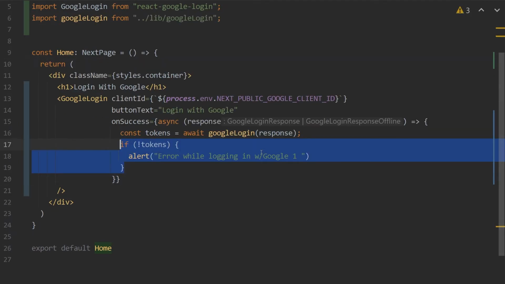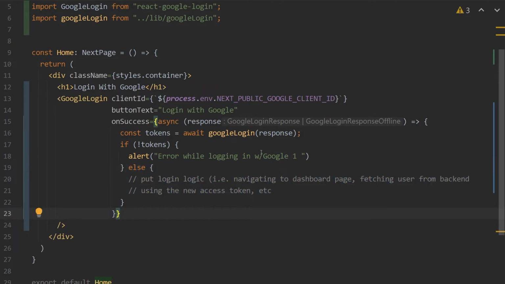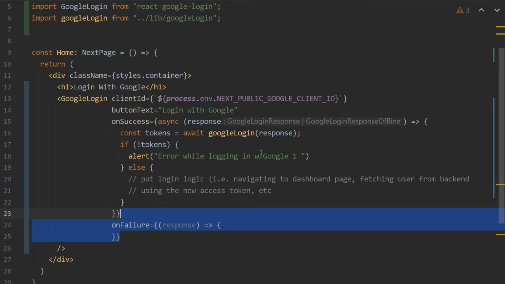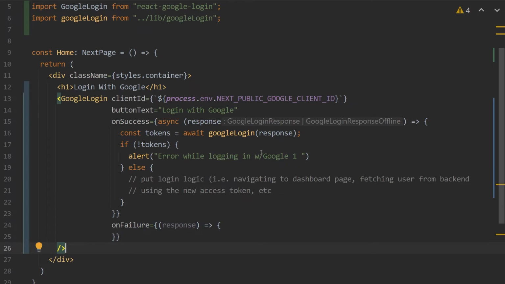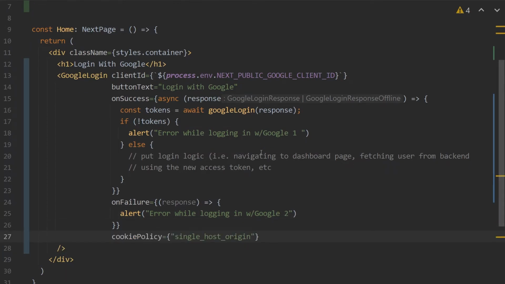Then we can check if tokens is undefined, and if so, we'll show an alert of error while logging in with Google 1, for debugging. Now, in the else clause of this, you could route them to a dashboard or a redirect page. This is where you're doing the logic once the user has been logged in. There is also another callback that's onFailure, and it accepts the response as an async function. It'll run another alert that says error with logging in with Google 2. The last parameter being passed is our cookie policy, which is just single host origin.